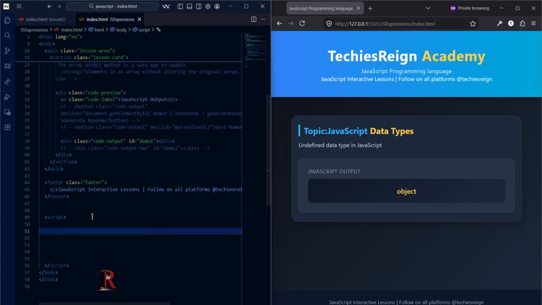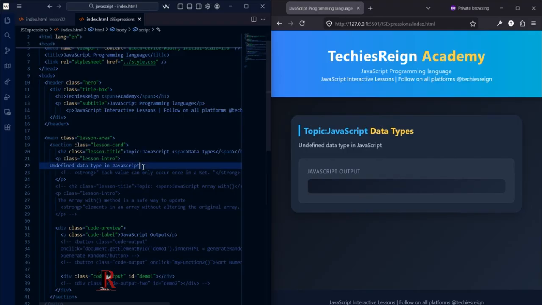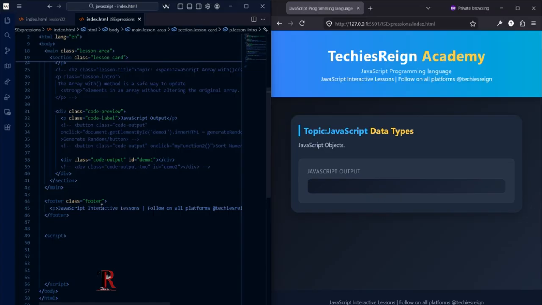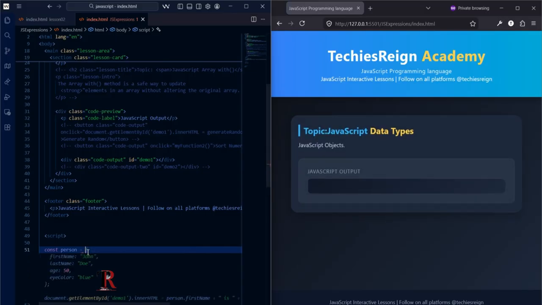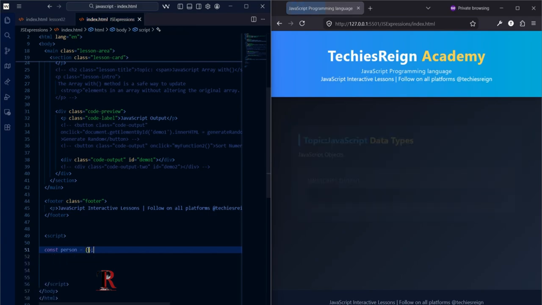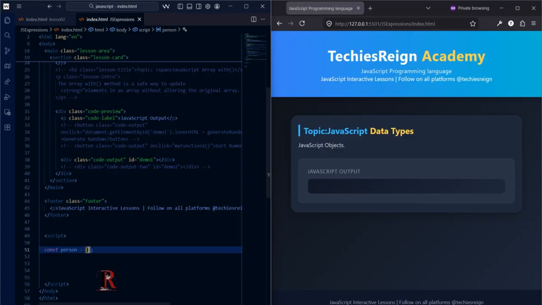So I'll take this out. I'm talking about JavaScript objects. So now, an example of an object in JavaScript is this. An object always has an opening and a closing curly brace, and inside it is where you can now add your properties.